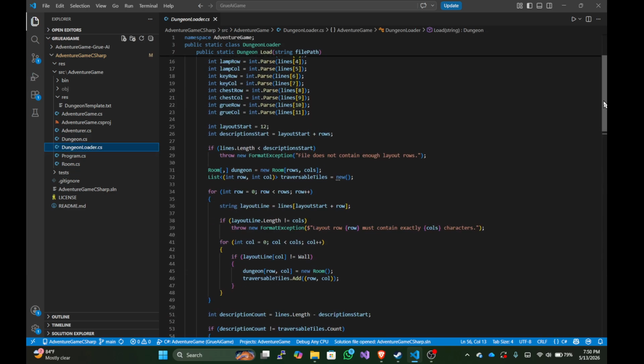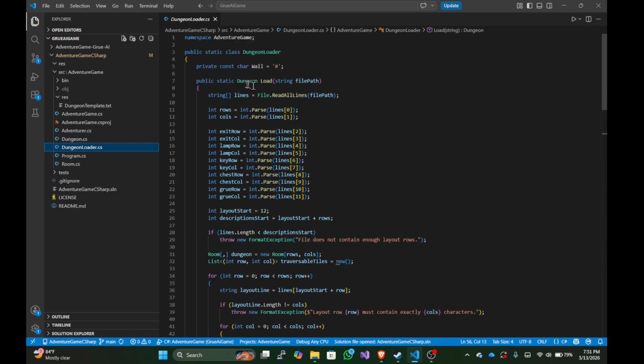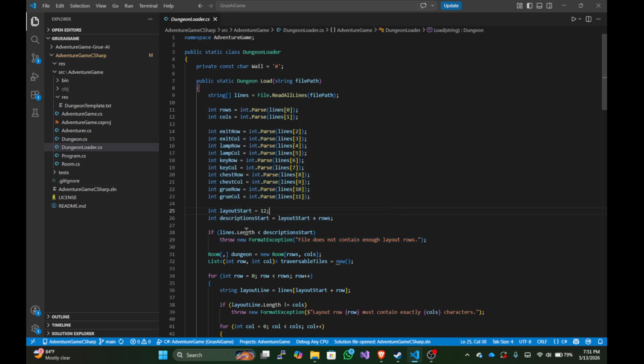Originally, the loader only returned a room, but now it returns a full dungeon object, which is all of this. And this is here to specify, if the file does not contain enough layout rows. This is to debug and whatnot, like if the txt file doesn't have enough columns or doesn't have enough written columns, then it doesn't register.